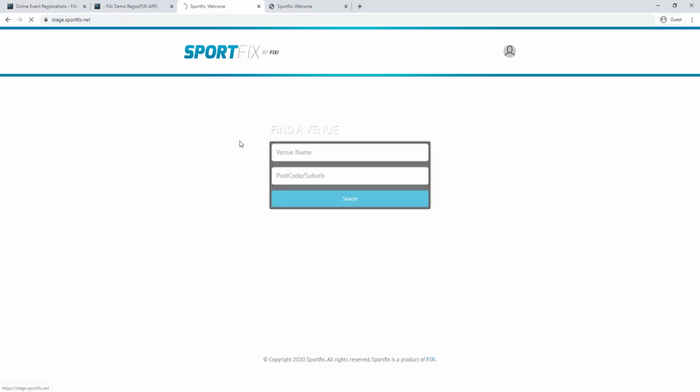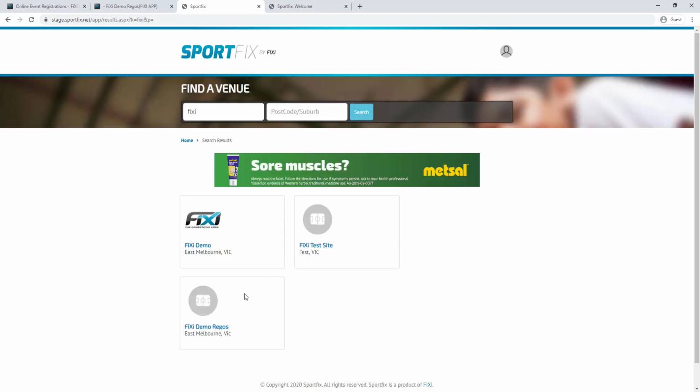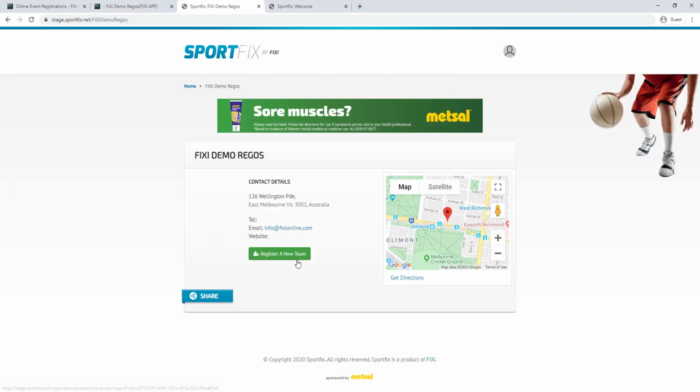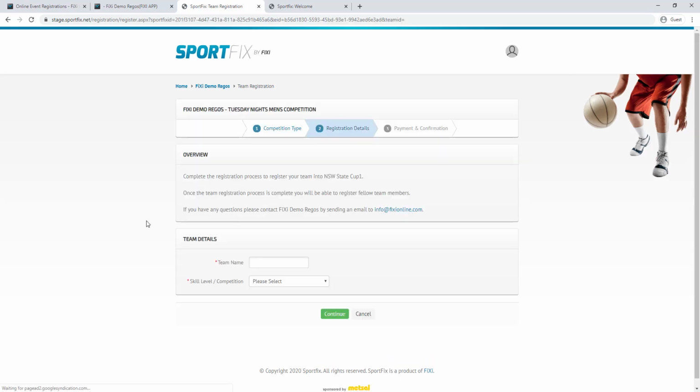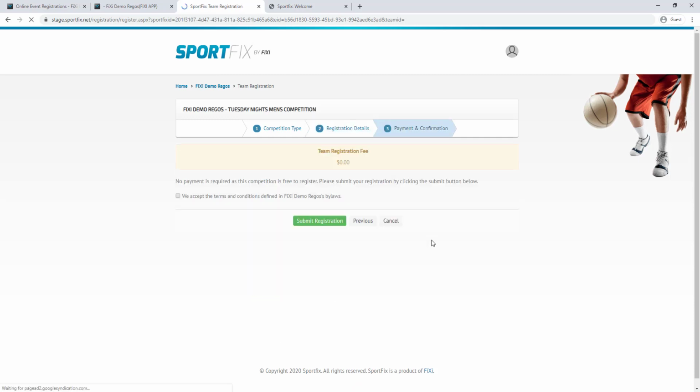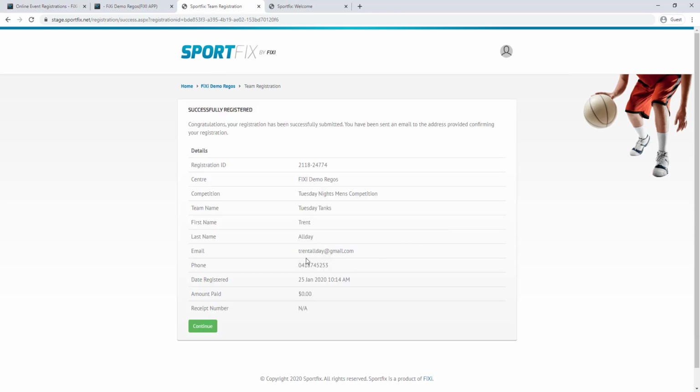Okay, so now when I go to that particular venue, so here's the venue, and I click on Register a New Team. You can see I've got two competitions here. Here's the Tuesday night men's competition. I'm going to click on Register for that, and I'm going to call it Tuesday Tanks, and the skill level will be intermediate. Continue. You can see the team registration fee is $0. So this is basically the team captain accepting the terms and conditions and saying that they want to play in this competition. I'll submit the registration. They'll get an email confirmation as well. We'll click on continue.